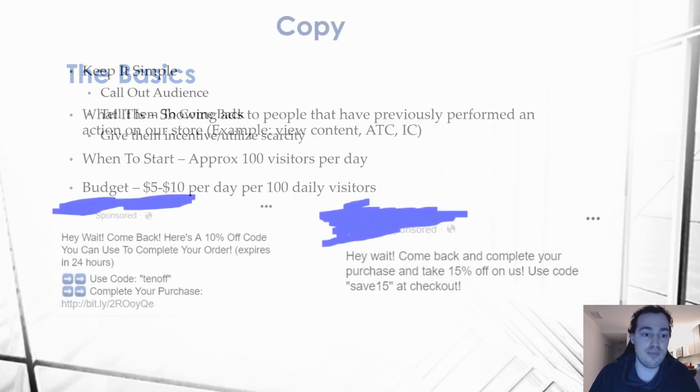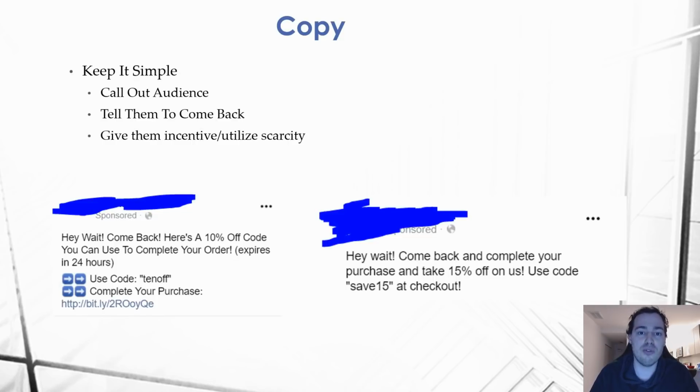So with that said, I wanted to quickly go over the copy before we get into the actual campaign setup, which is going to be the meat and potatoes of this video. So the copy, I feel like with retargeting is actually pretty simple. It's not really hard to do. So it's not something we really need to focus a lot of our time on in this video. So I just wanted to let you know that you just need to keep it simple.